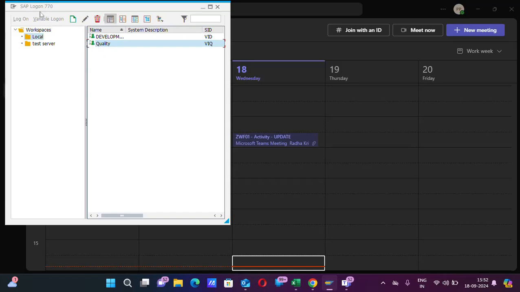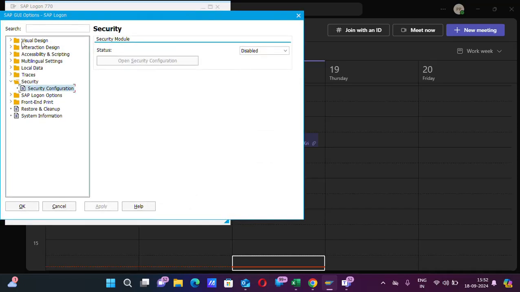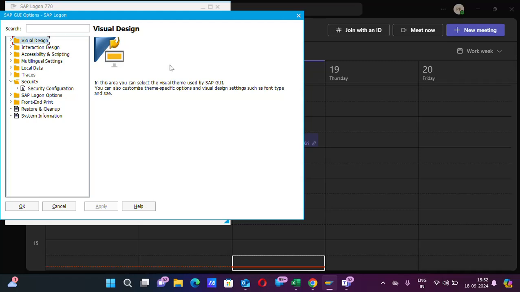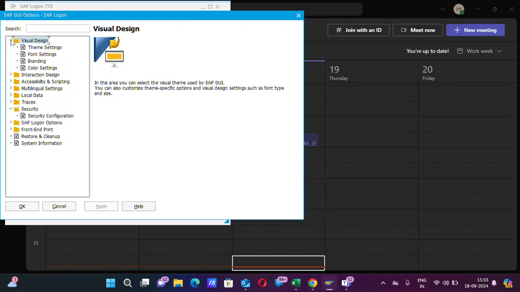Open the SAP starting box by double clicking on the icon. After that, go to your left side. Here you can see the button, press this. Go to the option. The first option is visual design. You can also read this. In this area you can select the visual theme used by the SAP GUI. You can also customize theme specific options and visual design settings such as font type and size. Let's explore this button.